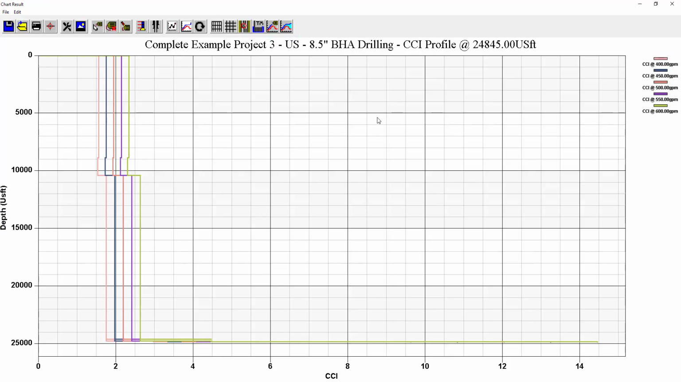So next we have the CCI profile chart. CCI stands for Cuttings Carrying Index. Again, you've got a line for each of the flow rates that you entered into your Engineering Parameters tab. And then for the measured depth that you read off your depth axis, this chart will tell you what the cuttings carrying index is for that flow rate at that measured depth when the bit is down at the calculation depth, which you can see in the title of the chart.